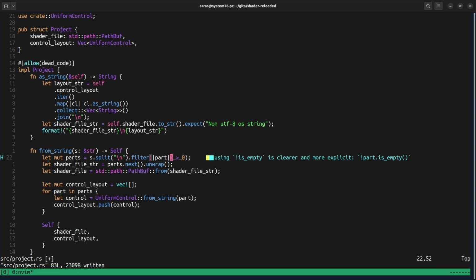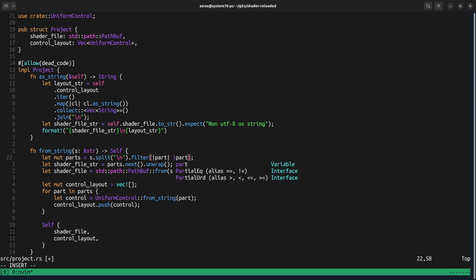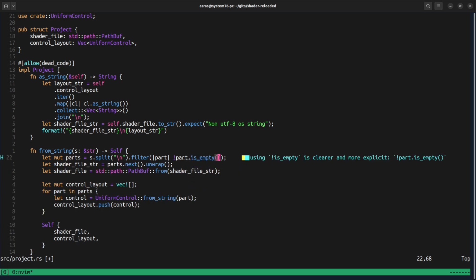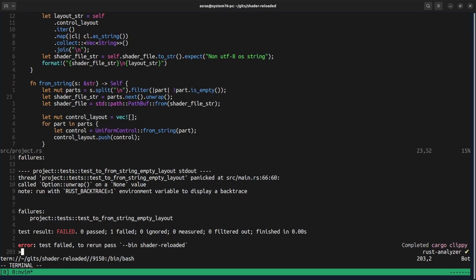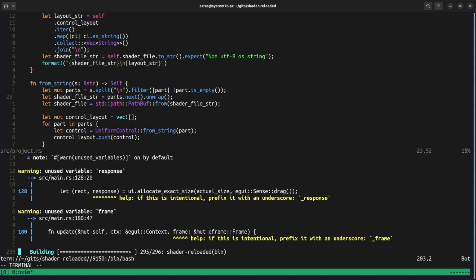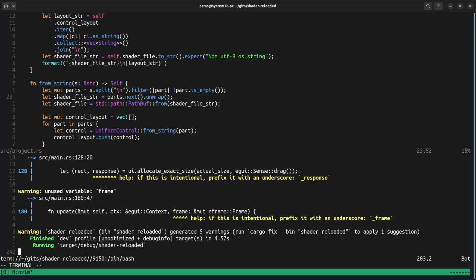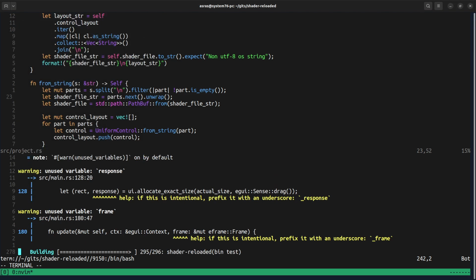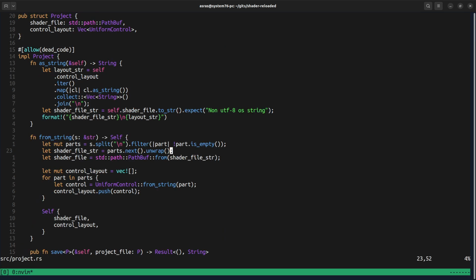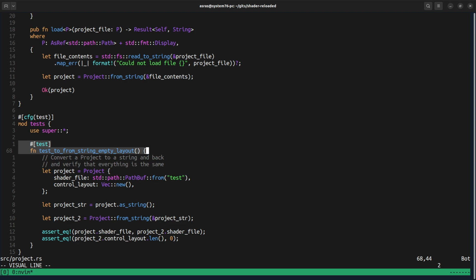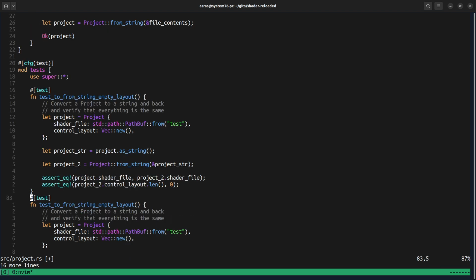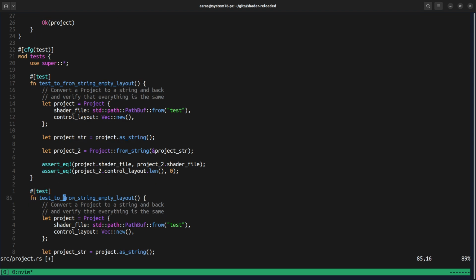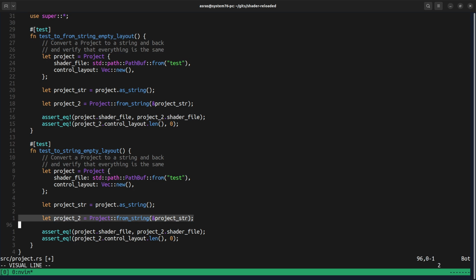Okay, it doesn't like that. That's fine. Let cargo run. Okay, cargo test. Great. So we can start from an empty layout, convert it to a string and get it back. Let's actually see if that string is correct.